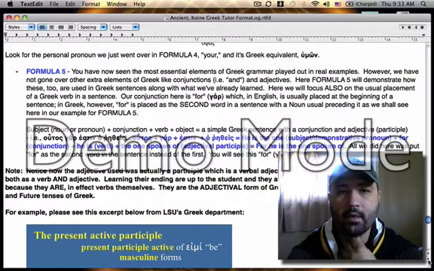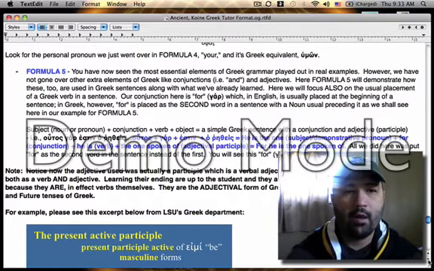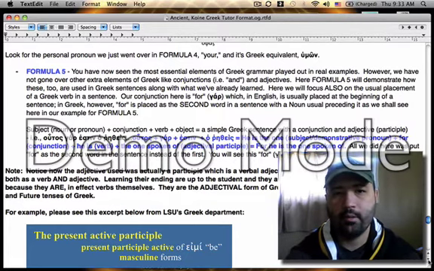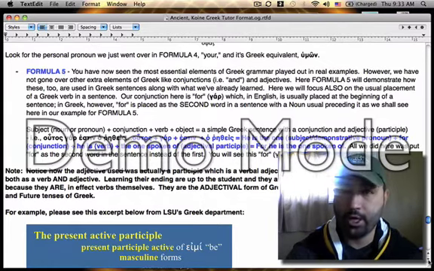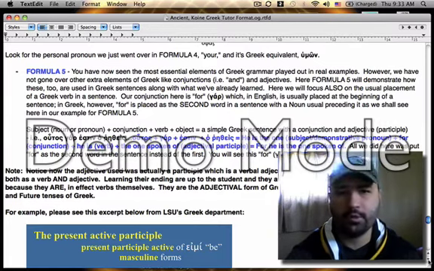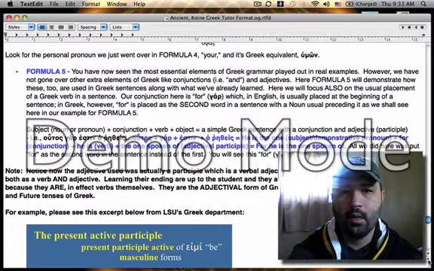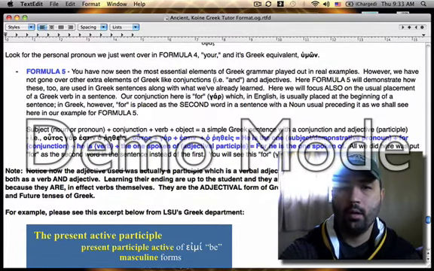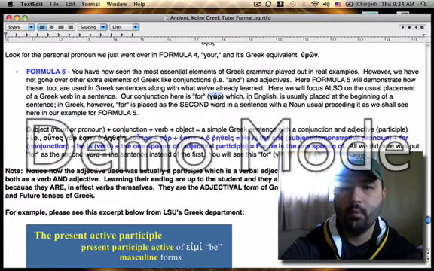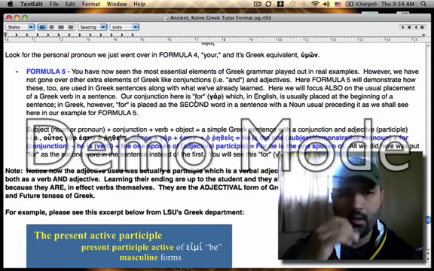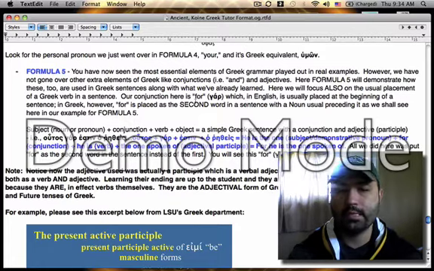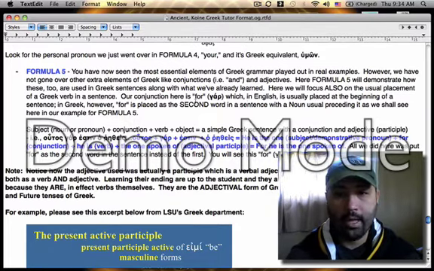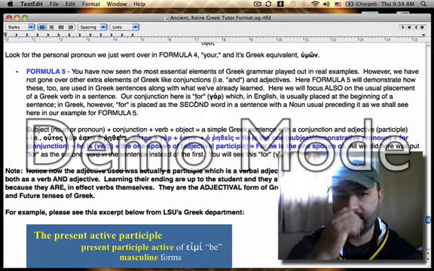You have now seen the most essential elements of Greek grammar played out in real examples. However, we have not gone over the extra elements of Greek like conjunctions, for example, and of course adjectives, because those are very important elements in a Greek sentence. Here, Formula 5 will demonstrate how these two are used in Greek sentences along with what we've already learned. Here we will focus also on the usual placement of a Greek verb in a sentence. Our conjunction here is for. In Greek it's gar, gamma alpha rho. In English it's usually placed at the beginning of a sentence. In Greek, however, for is placed as the second word in a sentence, usually following a noun, as we shall see in our example in Formula 5.